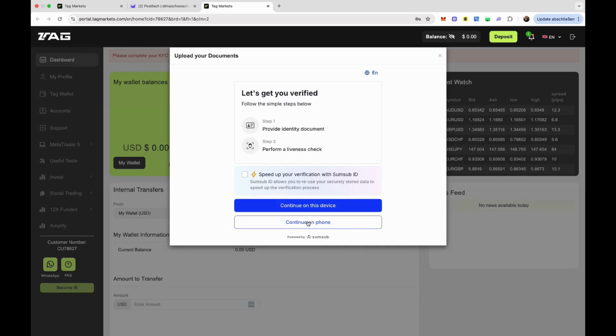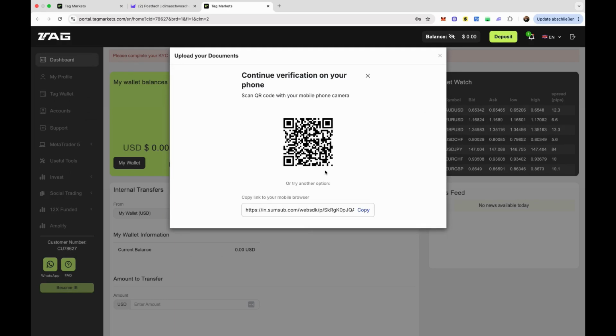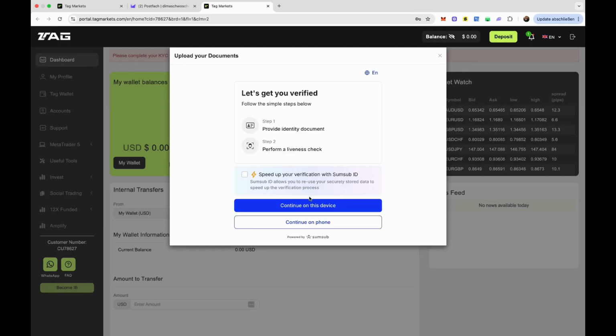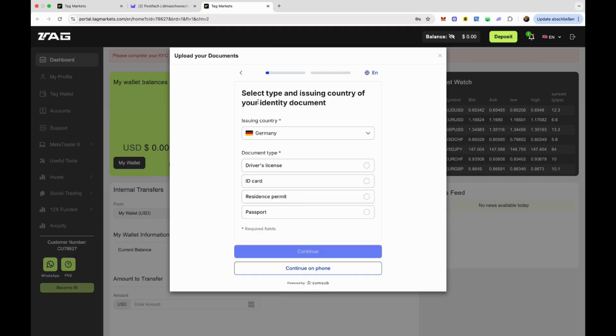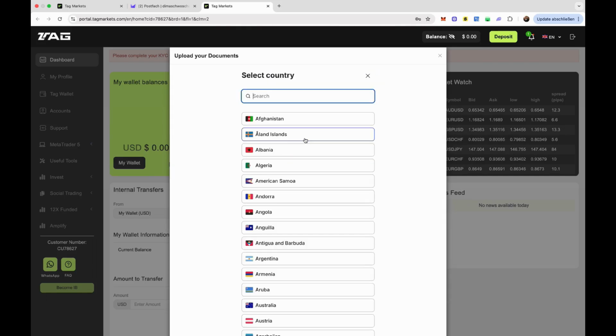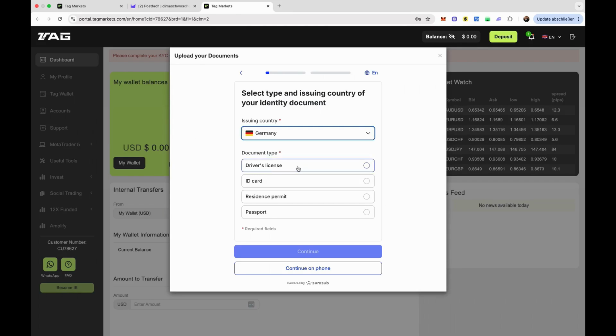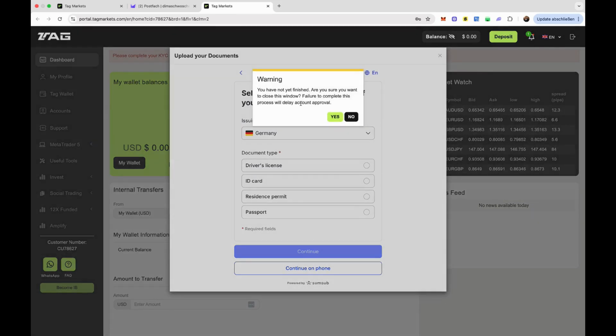If I click continue on phone here, then you can scan this here or do it here on the PC. Yeah, done. I'll just enter everything here. Here, issue. Where is the document from? Driver's license, ID card, residence permit, or passport. You don't have to upload any proof of address. That's already very, very good. Yeah, it's a low KYC. Then you're in right away.